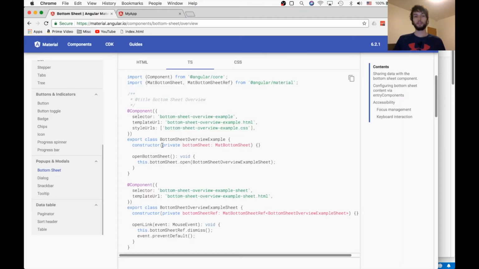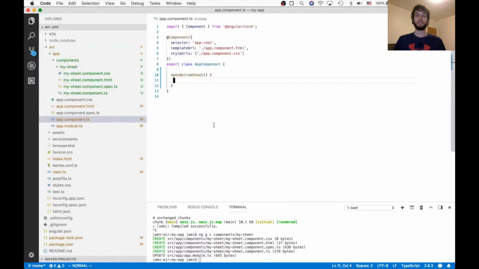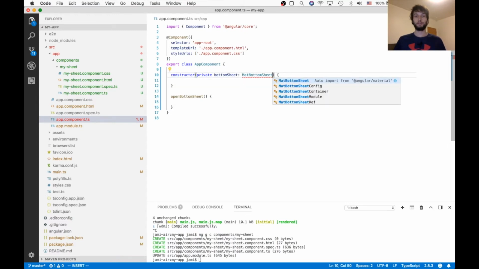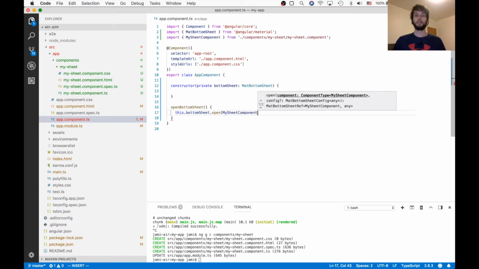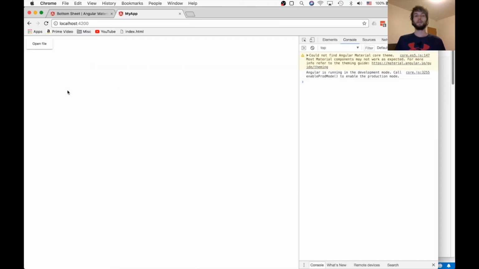Alright, and by default that just says my sheet works. Okay, so to actually open up the bottom sheet, first we need to inject the MatBottomSheet provider like so in a constructor. Then we need to import it, and then in our function we can say this.bottomSheet.open, and then we give it the name of the component we would like to open, and that is MySheetComponent.